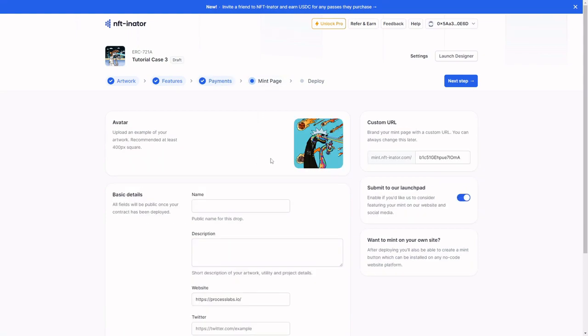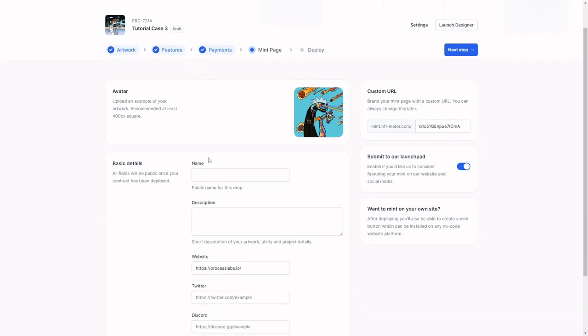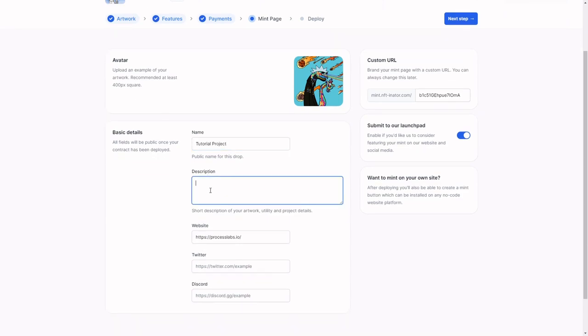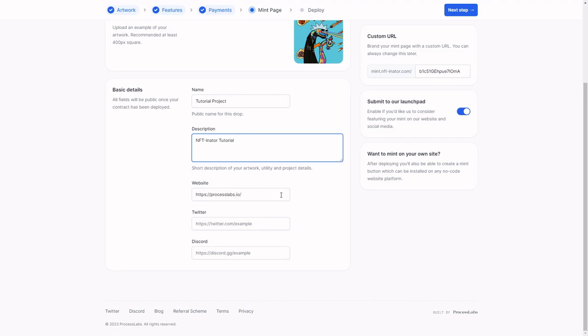Alright, we've finished filling out the payment section and are ready to move on to the mint page section. First, we'll upload an avatar we'd like representing our project within our mint page. In this case, I'll be using an exported token from the generation phase. Now that we've uploaded our avatar, let's fill out our basic information including the name of our project, our contract description, website, Twitter, and Discord.